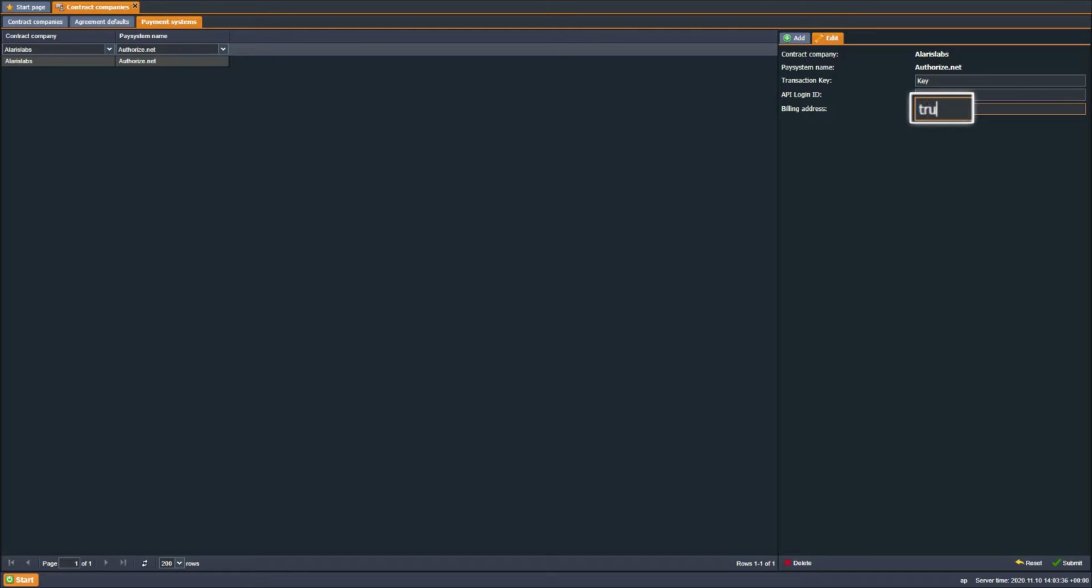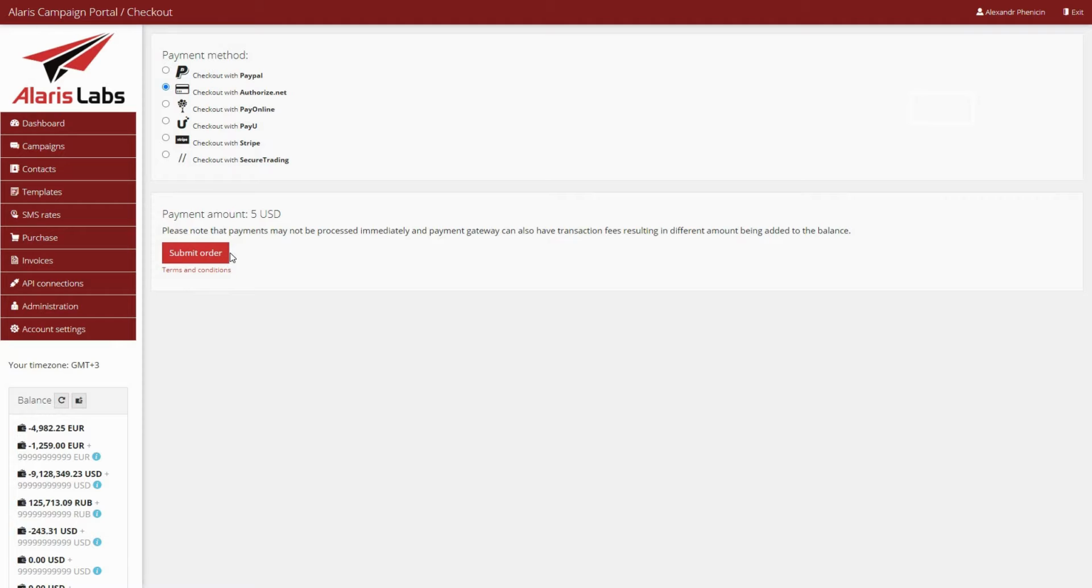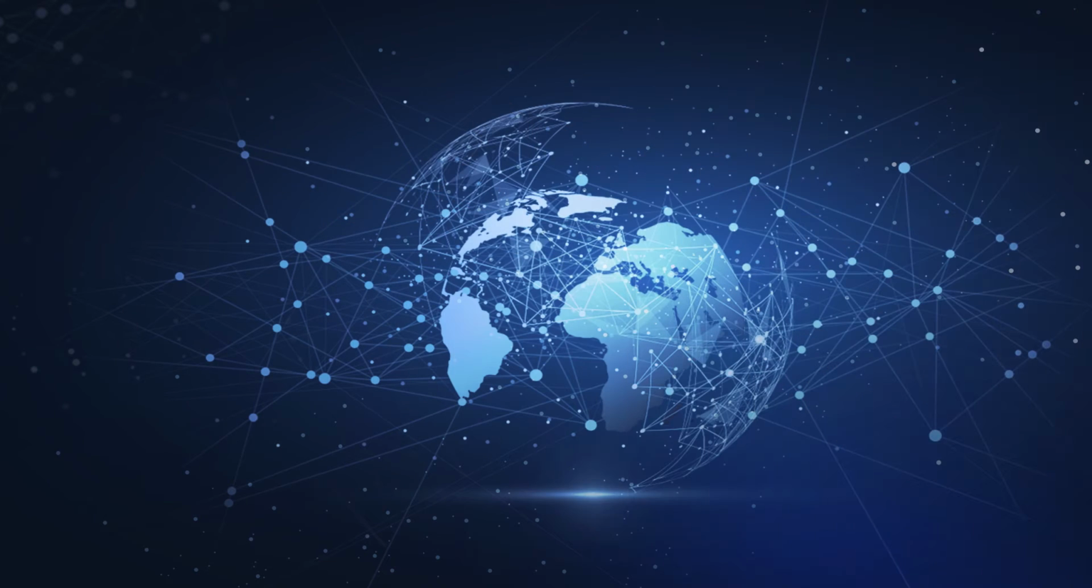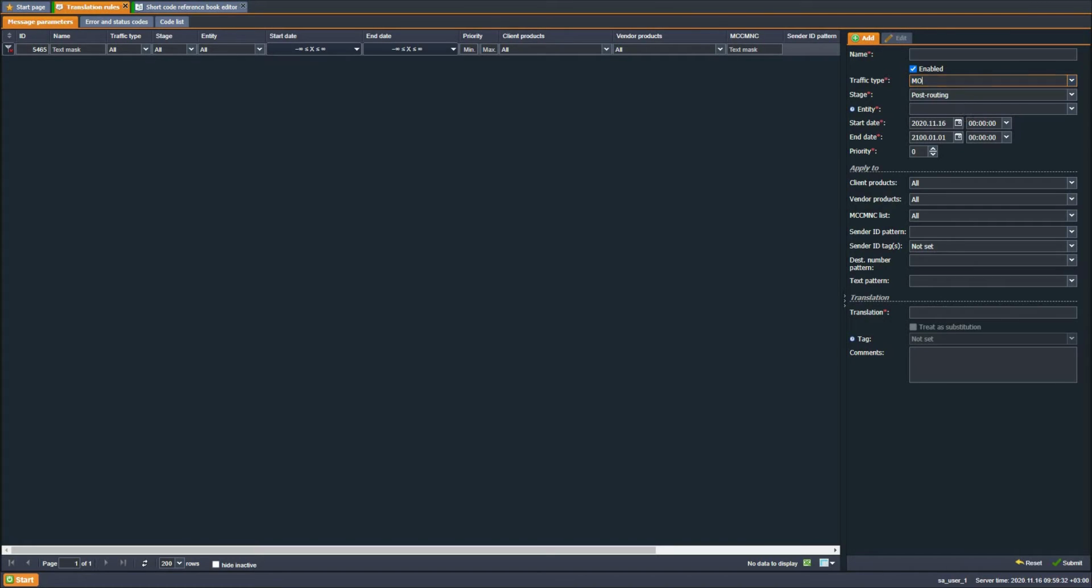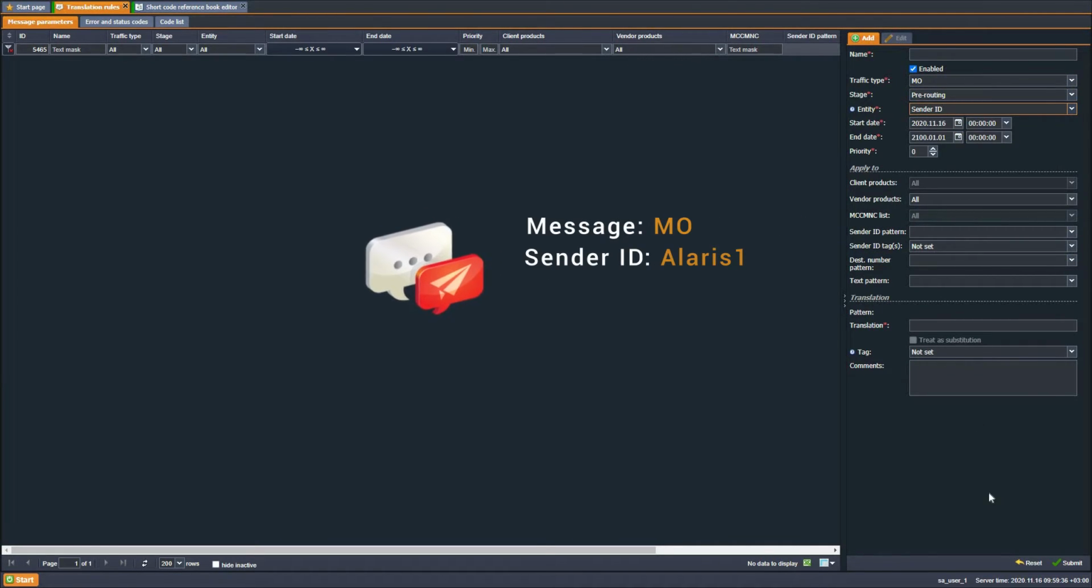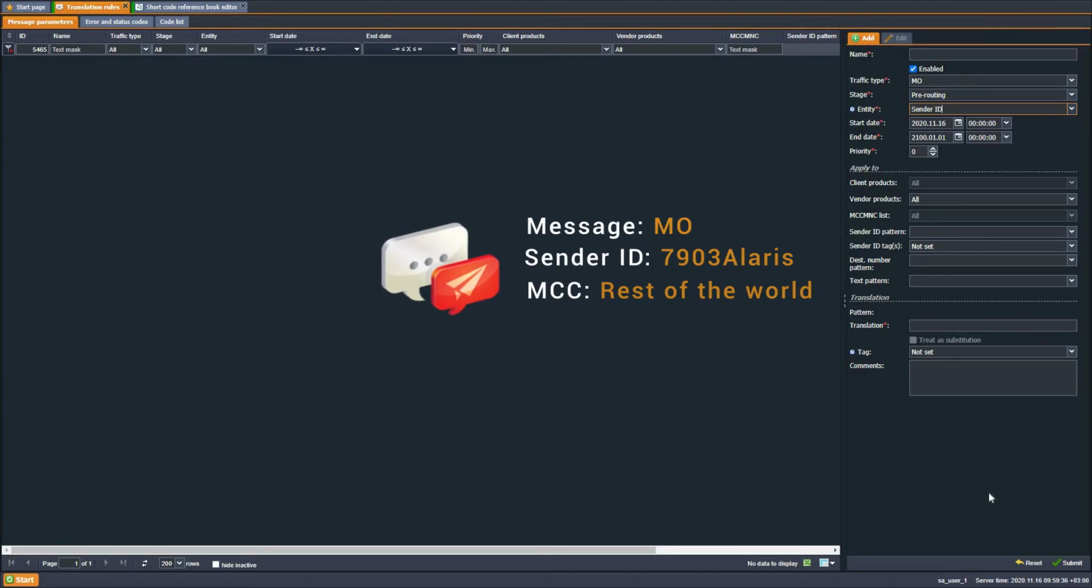If set to true, when a customer portal user makes a payment through Authorize.net, the payment form will contain the additional billing address fields. Previously, possibility to receive MO messages with an alphanumeric sender ID was added to the SMS switch. If pre-routing translation was applied to such numbers that added numeric prefixes to them, the MCC Rest of the World was selected. The behavior has been changed in this version.